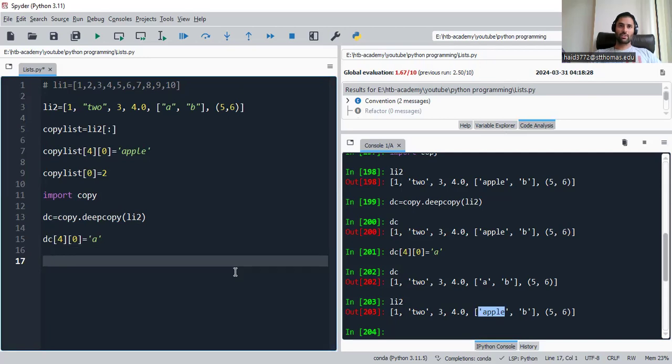So it is always preferable, even in the real world, to perform operations on a copy of the list or a copy of the dictionary. Do not perform or test any operations on the original one. This is something that is recommended.